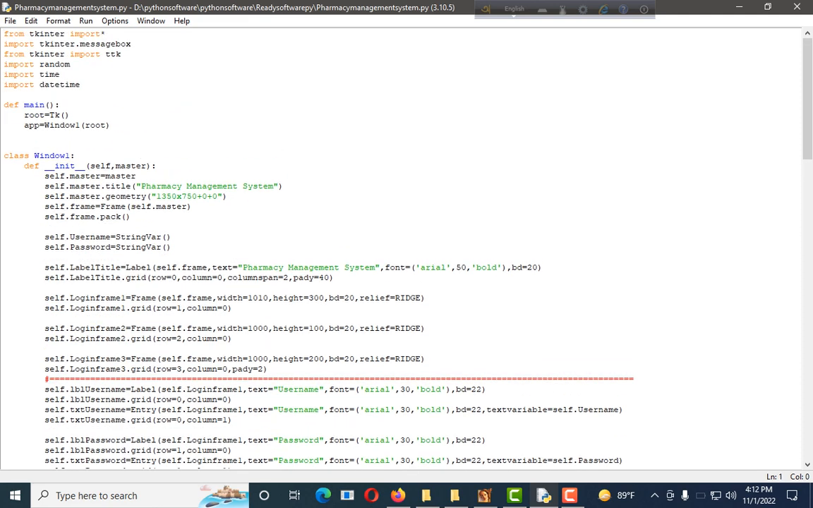Pharmacy management system. For the background color we can use bg, bg equal to background color green, then green. Okay.